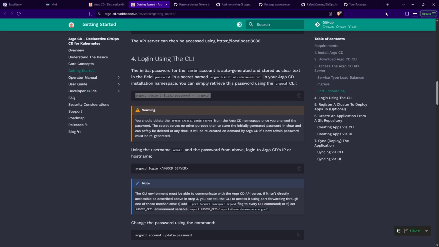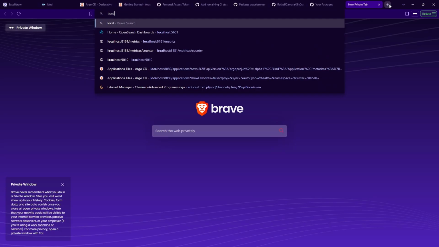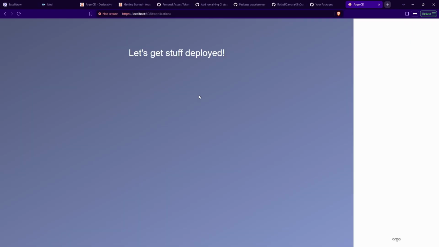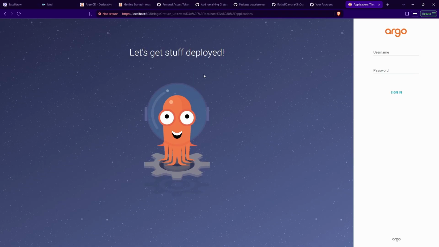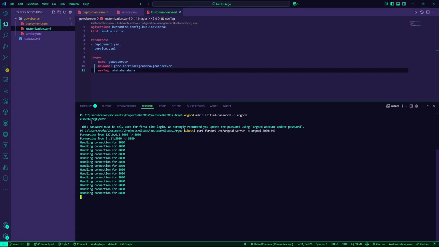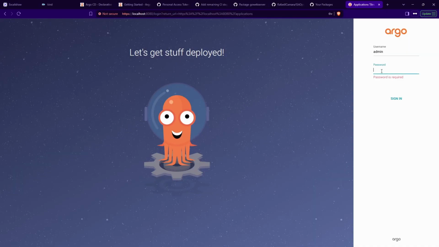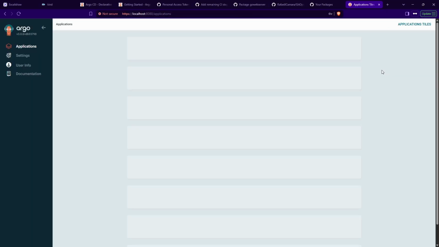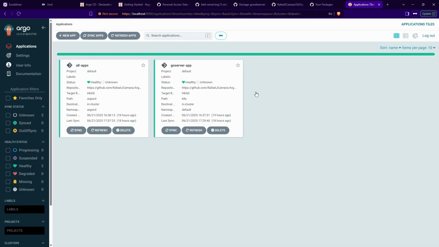And if you go to localhost 8080, you should observe Argo deployed. Okay. Now the username is admin, and the password is the password that was printed here on the console. So you copy this password, you go here, and voila. Okay, you should see Argo.